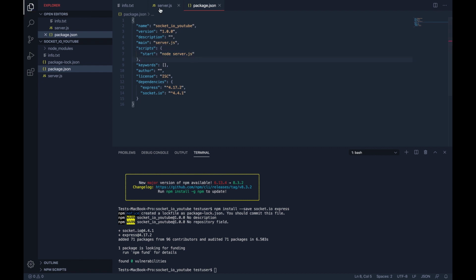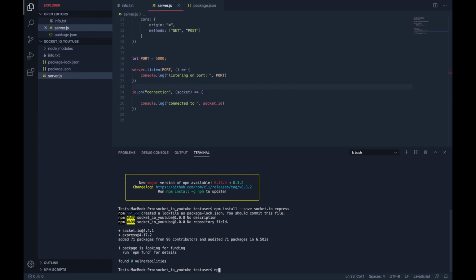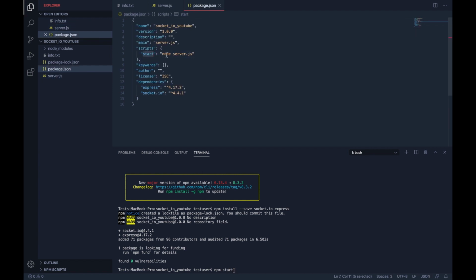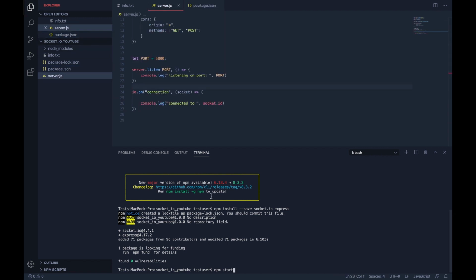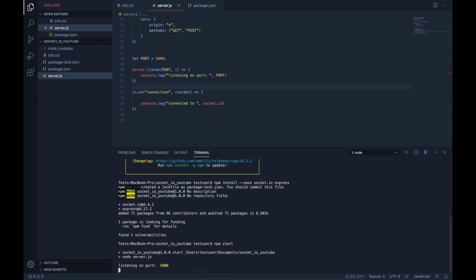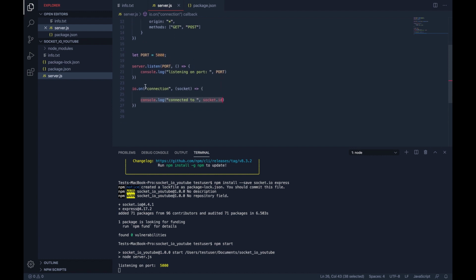Awesome. So I can just run npm start, since the start script is already executing the server.js file that we created. So let me just press enter. Awesome. So it's listening on port 5000, but the connected to socket ID log is not running, and that's because we do not have a client that is connecting to this server port, this server socket, I mean to say.